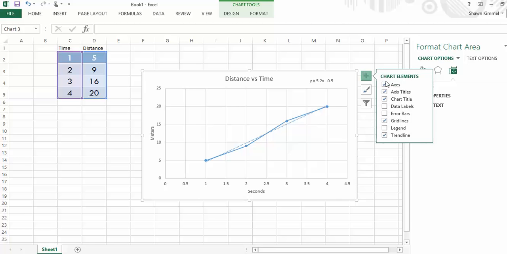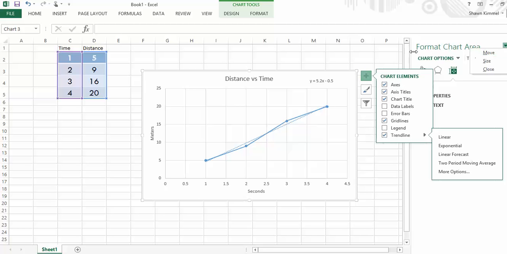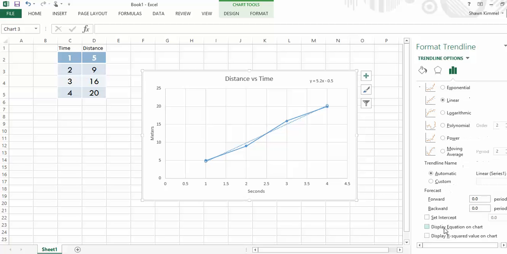And then it's giving me some other stuff over here which I don't really know what that is. But anyways, my trend line, more options again, and oh, we're good. Okay, so I've got everything on here now.